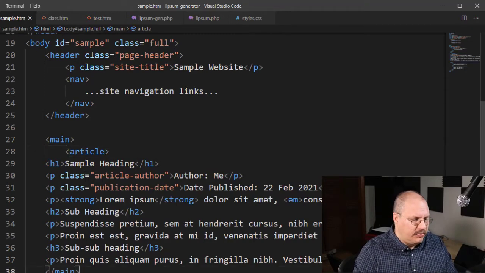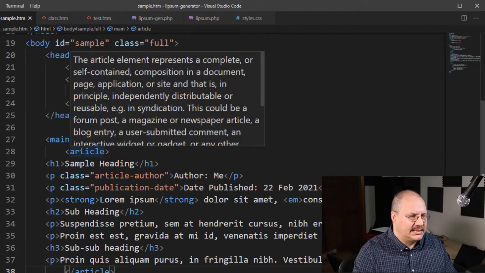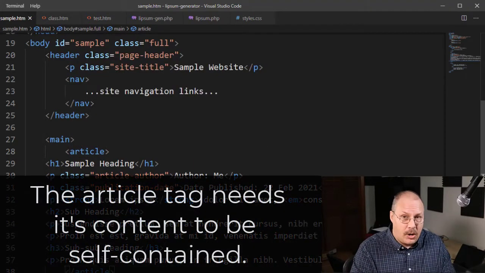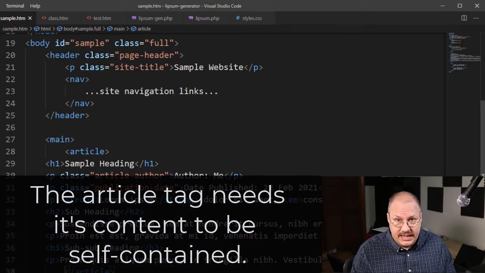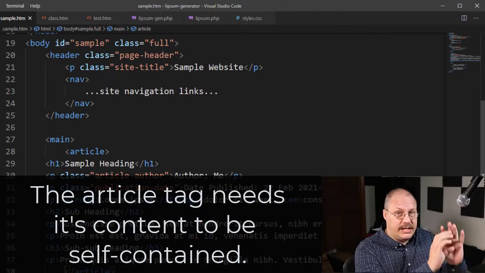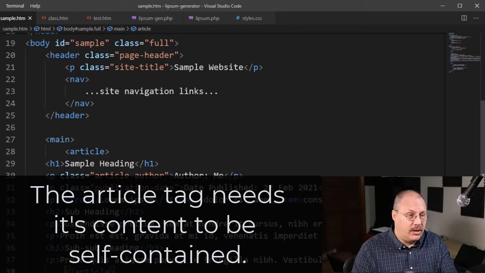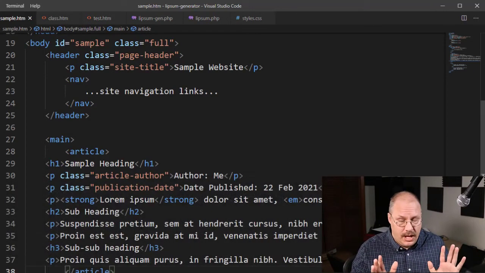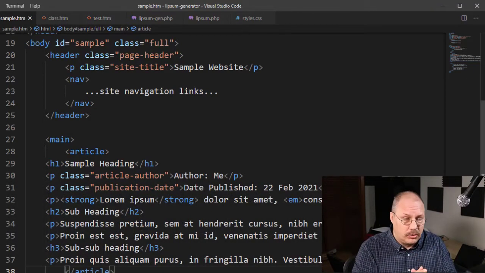I'm going to then move my closing article tag. And now I have my main tag, and inside of it, I have an article tag. So everything inside my article tag needs to be completely self-contained. And all that means is I'm not going to have part of an article over here and part of an article over there in two separate tags. No. All of my one article is going to belong inside of my one tag.